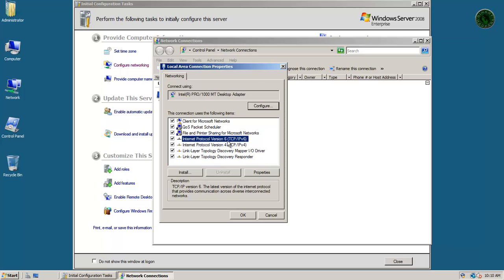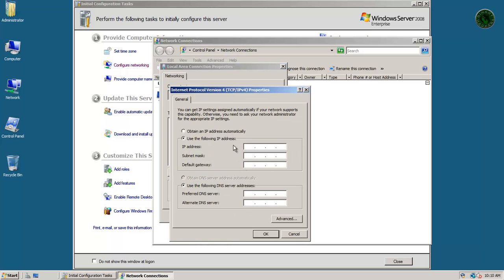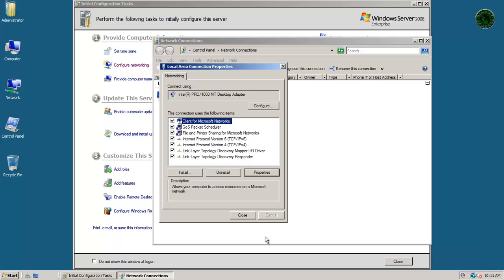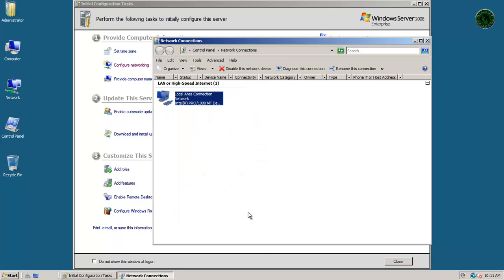Now right click and go to the properties. You can change IP version 6 and 4. In this I am going to use 4. Now set the IP address here as static. For this video I am going to use 10.1.1.10, and for the DNS server I am going to set a loopback address, so any query is going to this computer. Close.